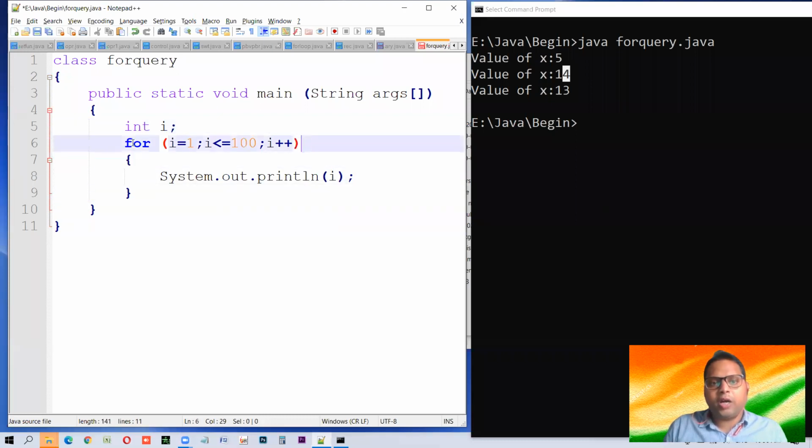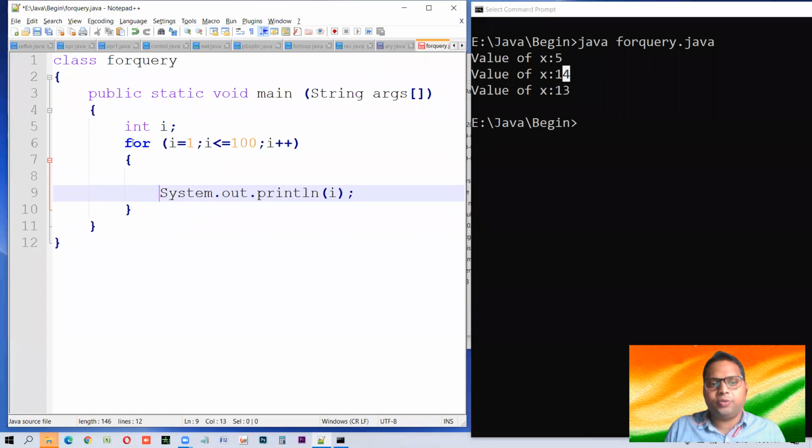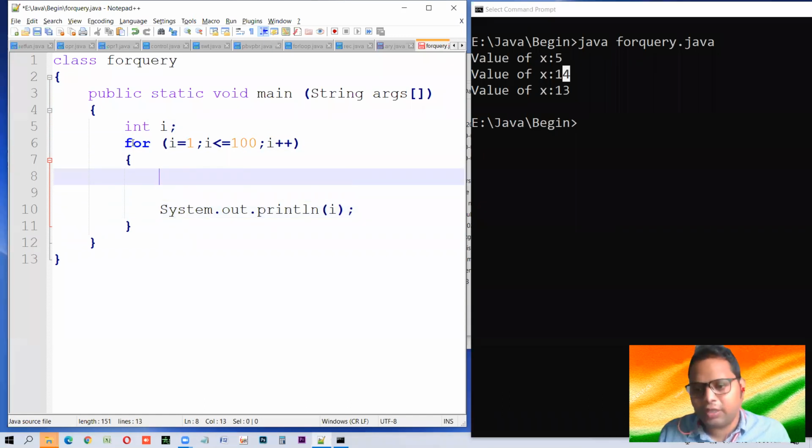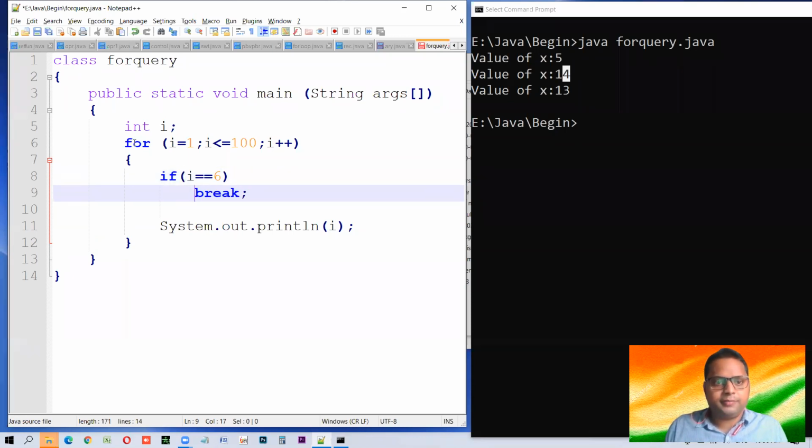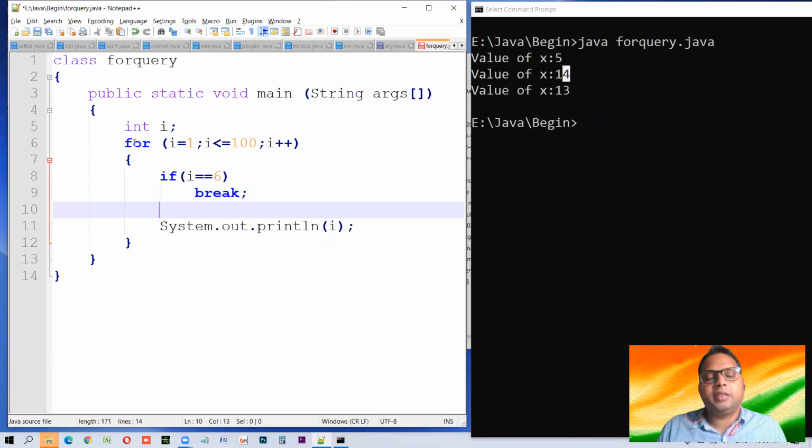So break and continue are two things that can be used with it. Whichever you want to use, they are always used with the if condition. For the if condition, you can watch the videos regarding the if condition. That's also very important. I mentioned earlier. So if I is equal to 6, then break. I'm giving a condition that as soon as the value of I reaches 6, just break it.